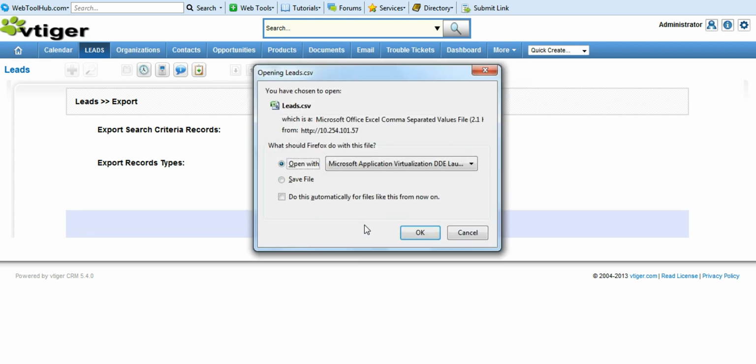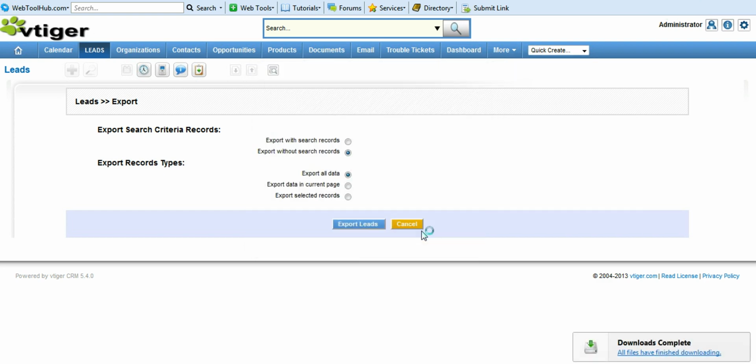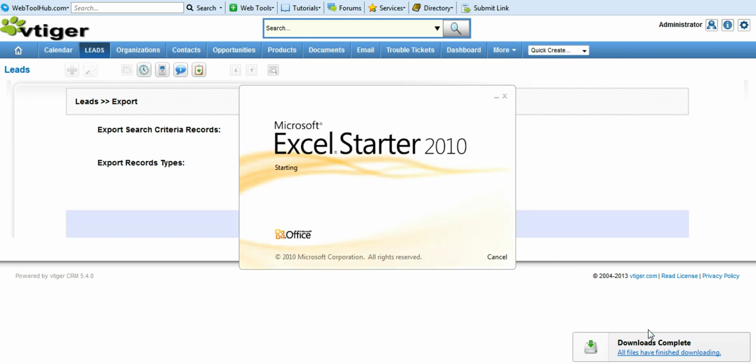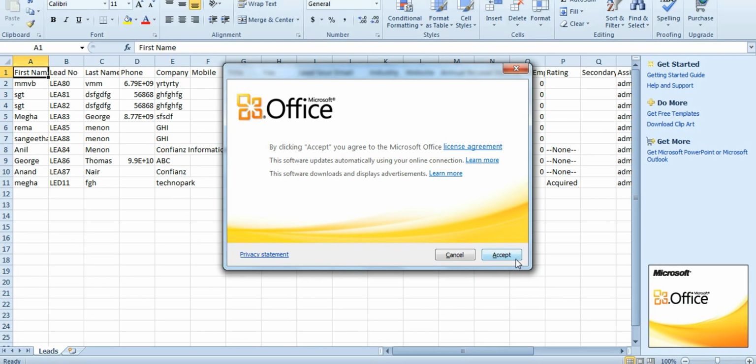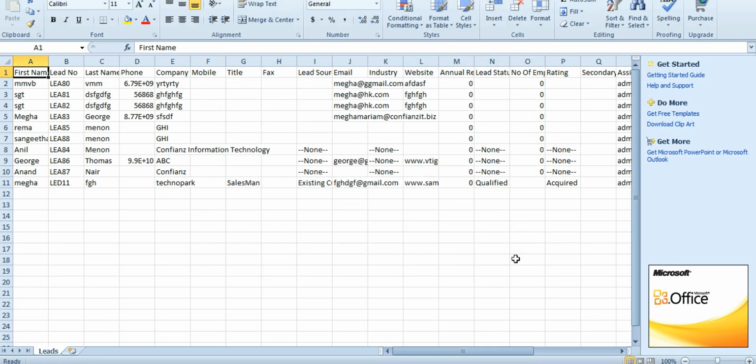Now you have chosen to open leads.csv. Click on OK. In this page, we can see all the details of the entries in the Vtiger Leads module.